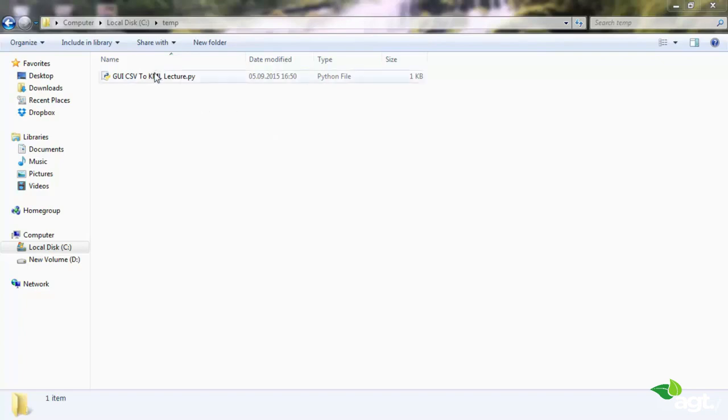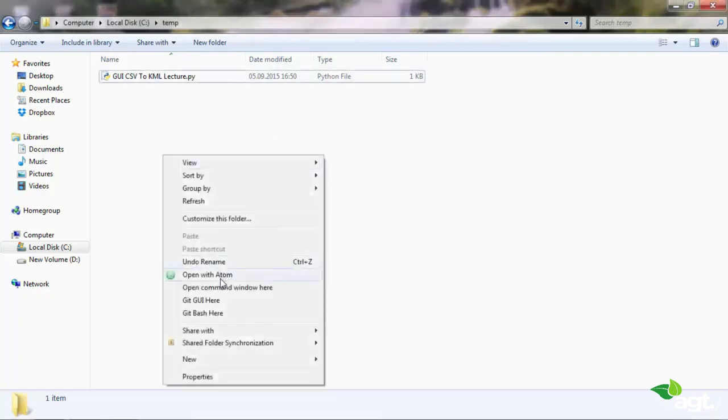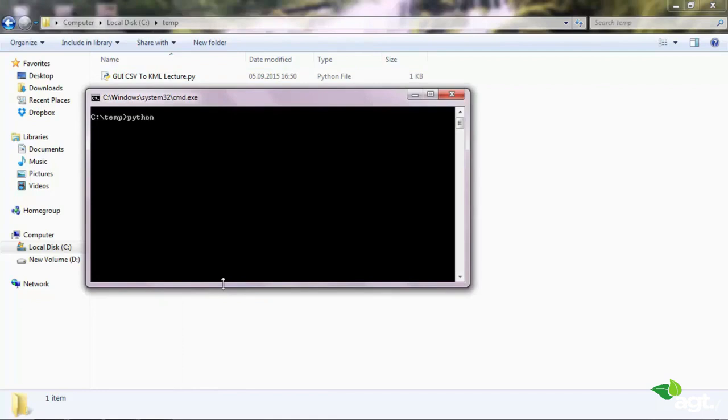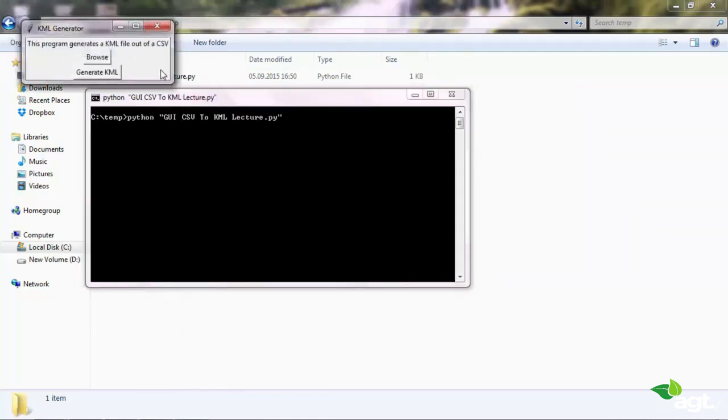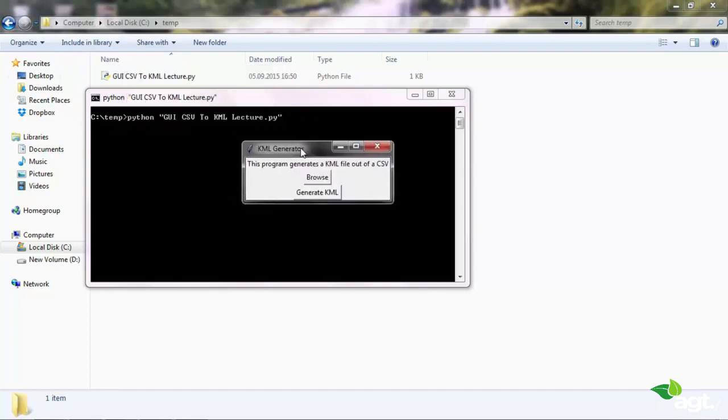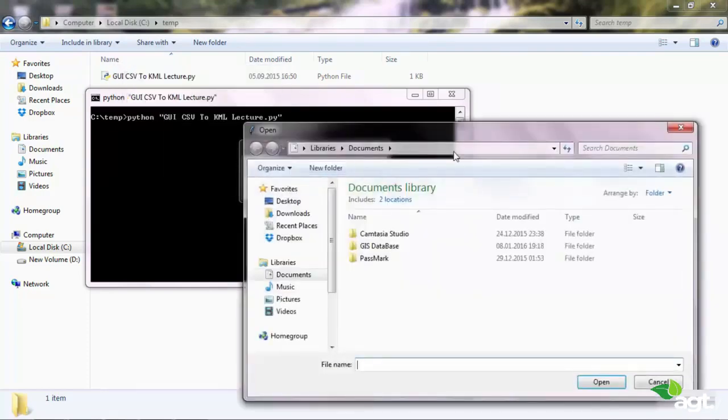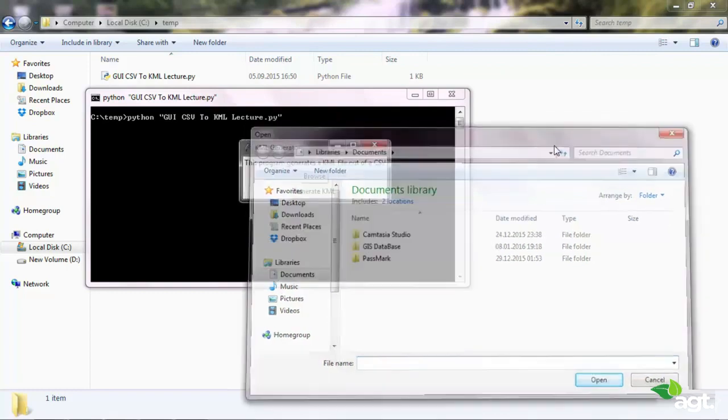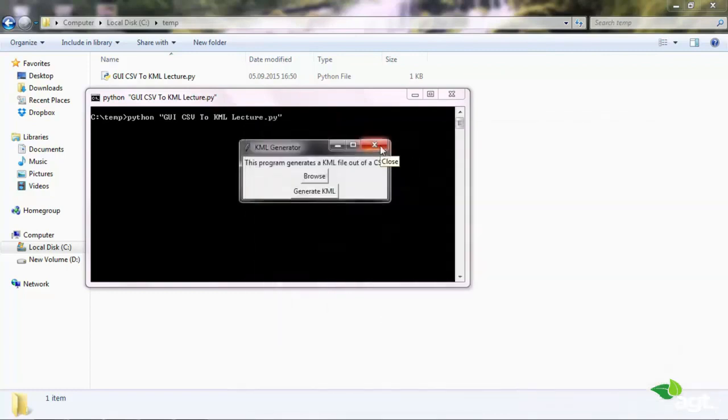Alright, we have this Python program, which if executed, say python and the script name, we get this graphical user interface, which works great and does the work. The problem is that if you want to give this program to someone else who doesn't have Python skills, or doesn't even have Python installed on their computer, they wouldn't be able to execute your script and get the KML file at the end.